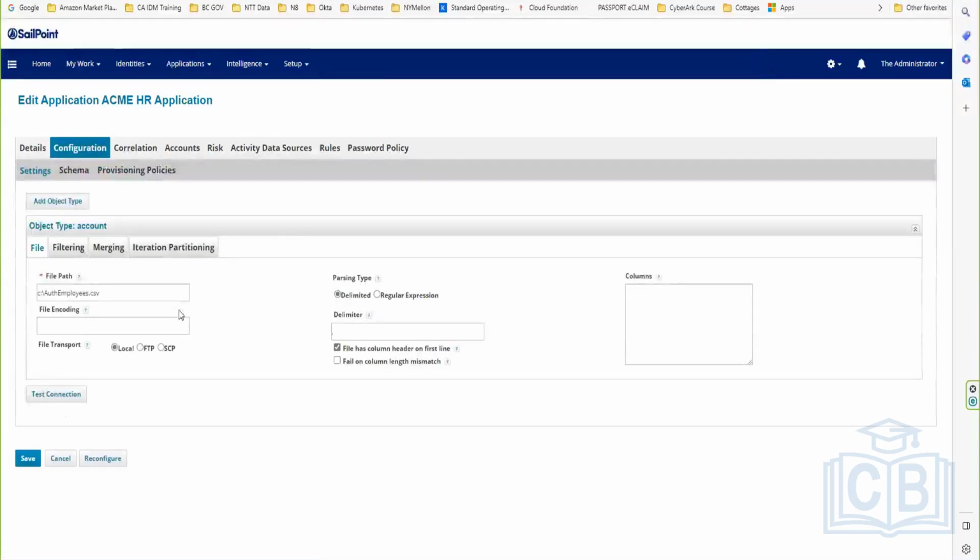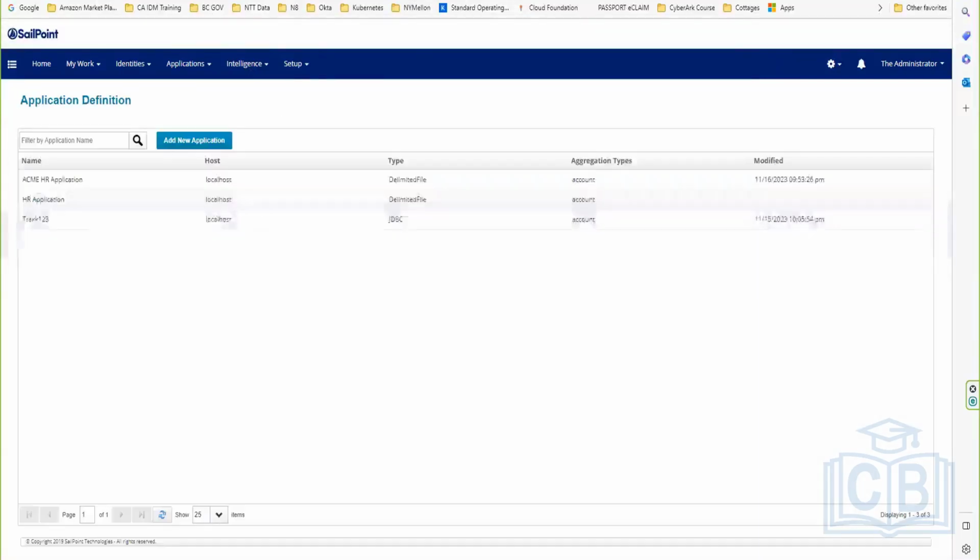Yes, we have to execute the task now. We have to save this application and execute the task. It's already saved, no? No, it didn't save, I think. Yeah, now it got saved.